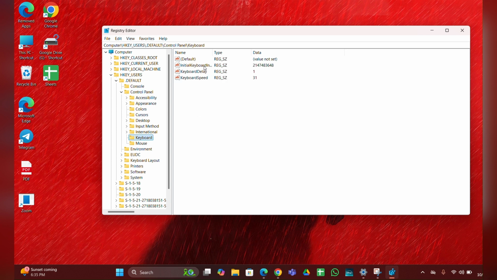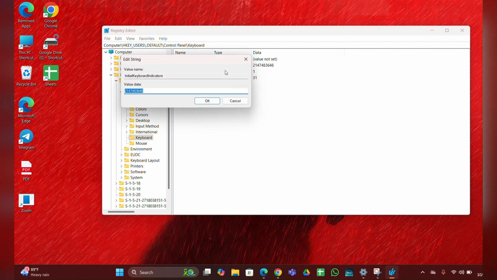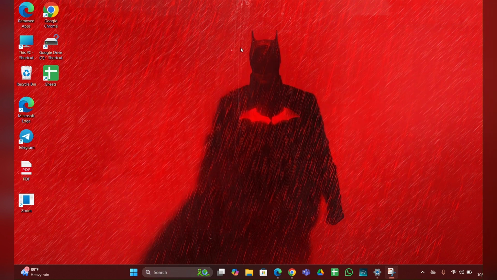Then at the right side you can see InitialKeyboardIndicators. You have to right click on it. Then click on modify. Then here you have to change the value to 2. Then OK. After that you can close it. It will help you to enable the number lock permanently.